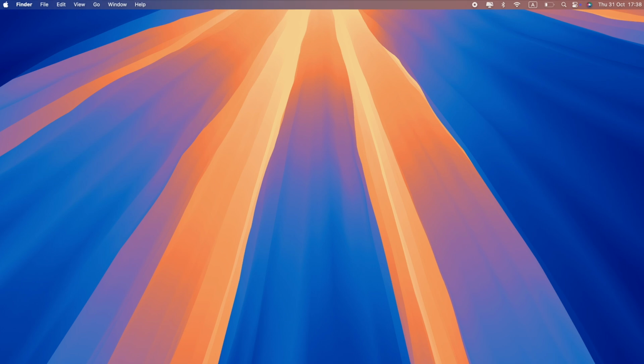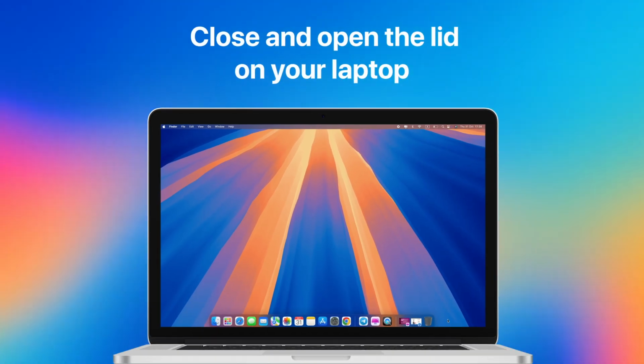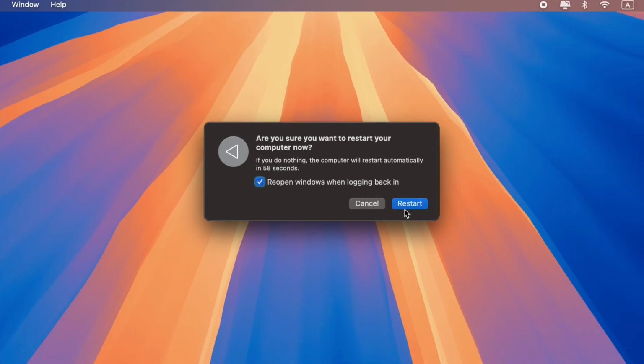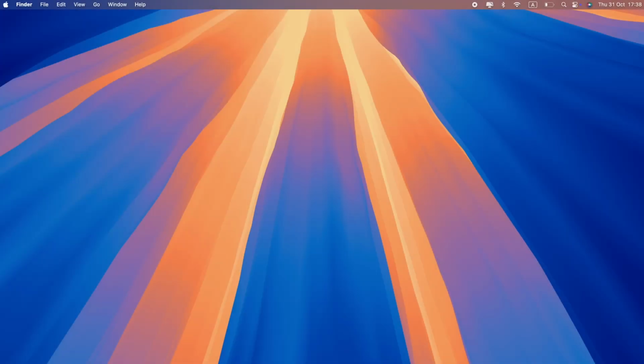If you own a Mac computer with Apple Silicon, all you have to do to reset SMC is close and open the lid on your laptop or restart your Mac. If you own an Intel-based Mac, follow the guidelines for resetting SMC provided on the Apple support page. The link is in the description.